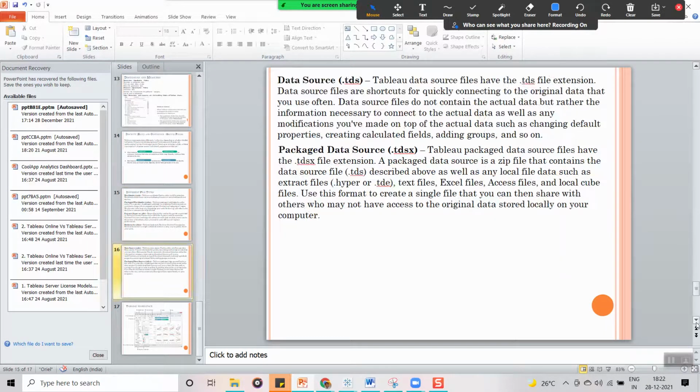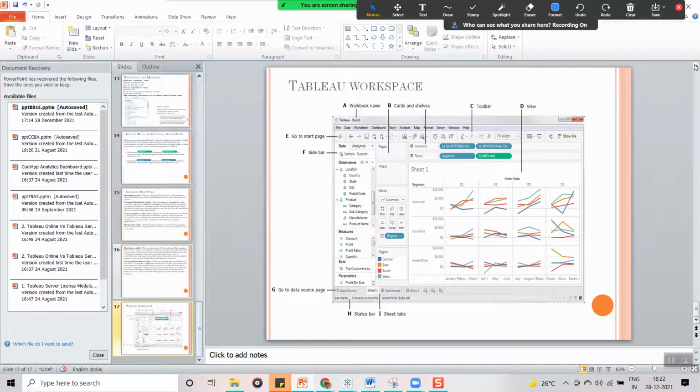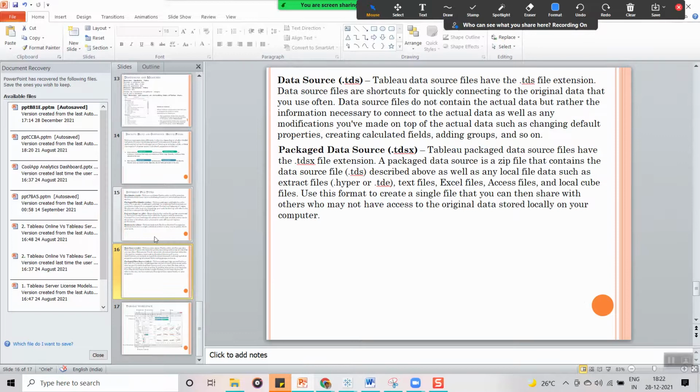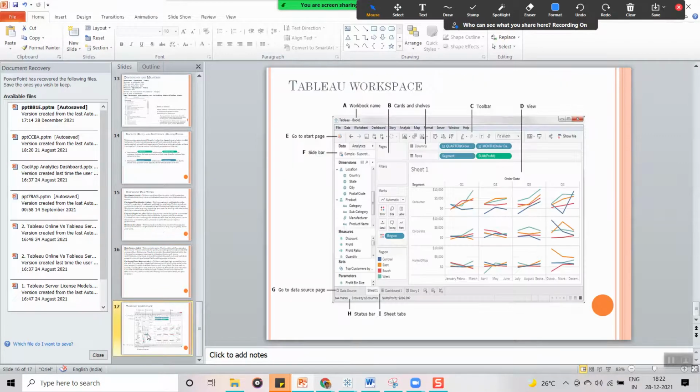Generally, from tomorrow onwards we are going to start building simple visualizations. As of now we have learned this concept. Now I am going to explain the Tableau workspace in another 15-20 minutes, and then after this we are going to start building the visualizations from tomorrow. Now we are going to learn the Tableau workspace.